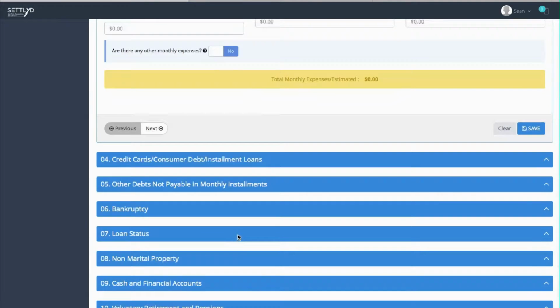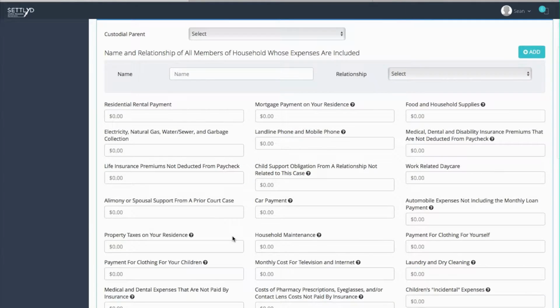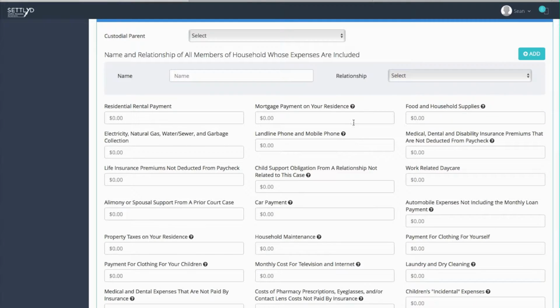Now, what we have done is we've incorporated help information into Settlyd. If there's any area where a question mark is noted, you can simply scroll over that question mark, and it's going to give you practice tips. So you'll see that throughout the site.